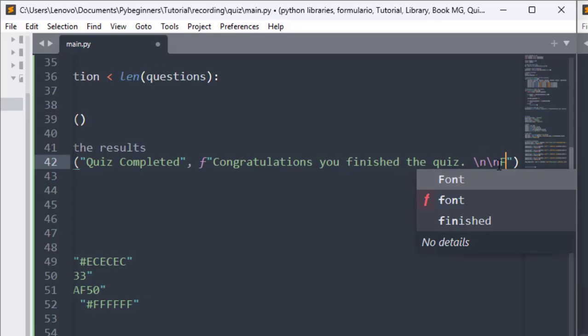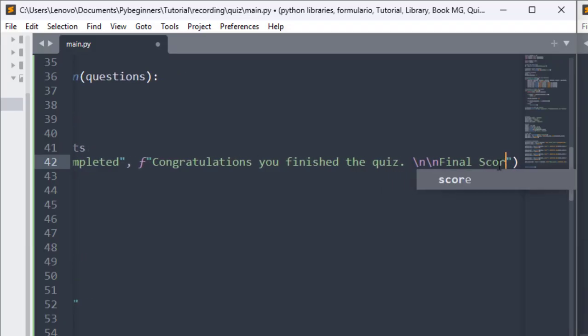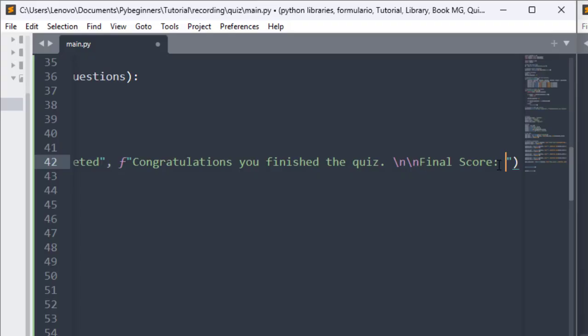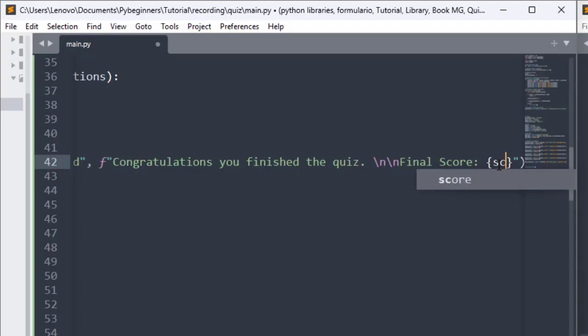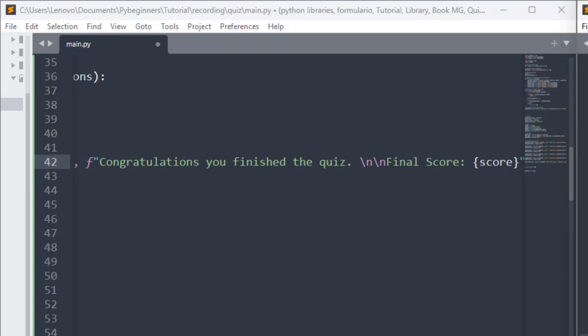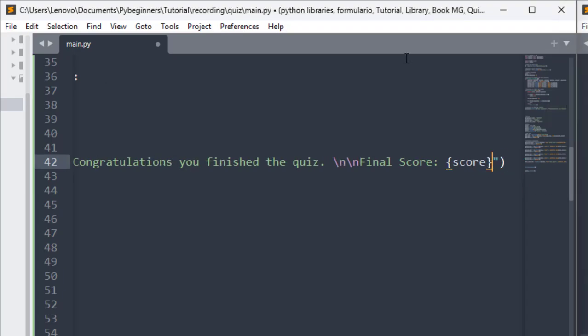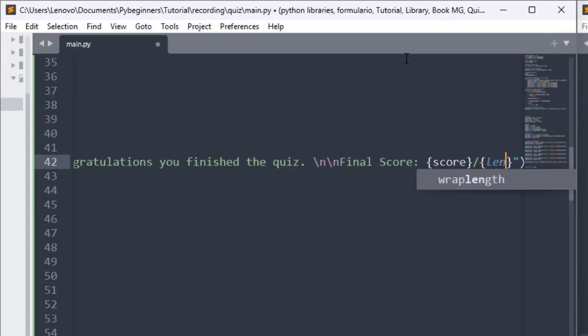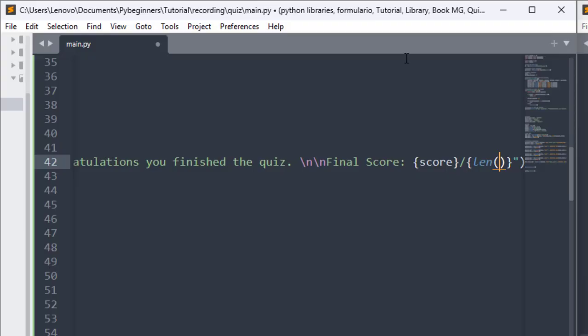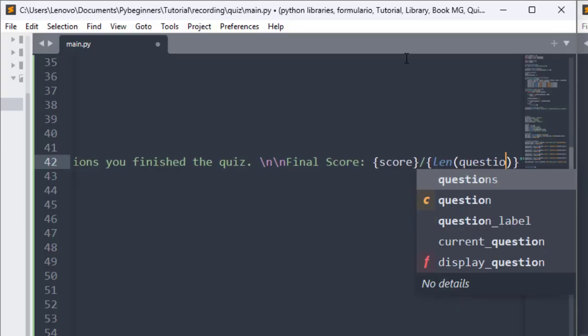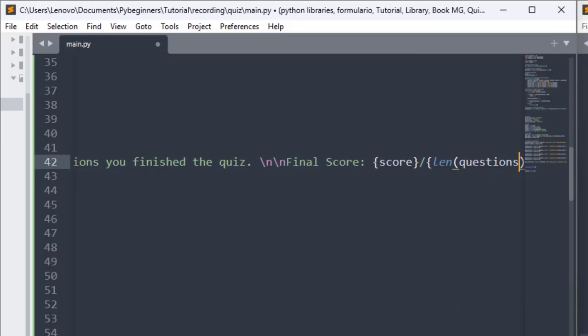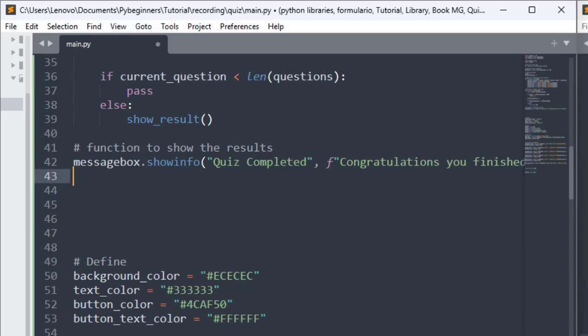Then let's say final score. So your final score will be something like this. Let me open this. Let's send the score, the score out of, let's put this. Then open this. Let's say length, the length of the questions. We need to check how much you scored out of 10. So out of 10 you scored only that one. That will be questions this way. Perfecto.